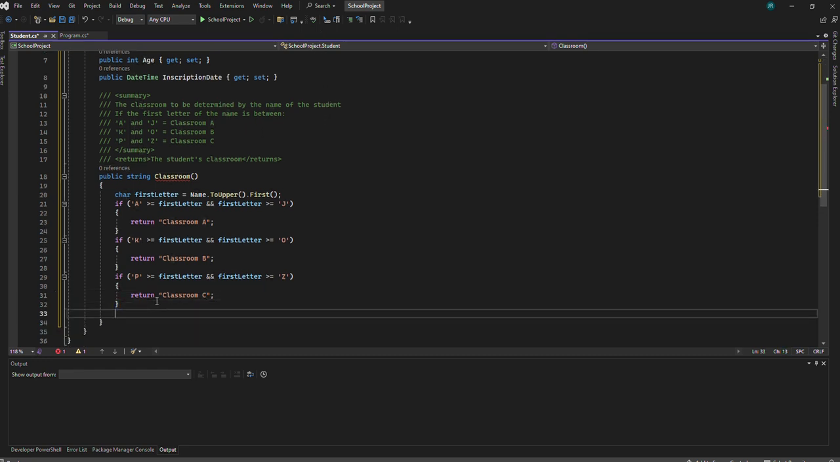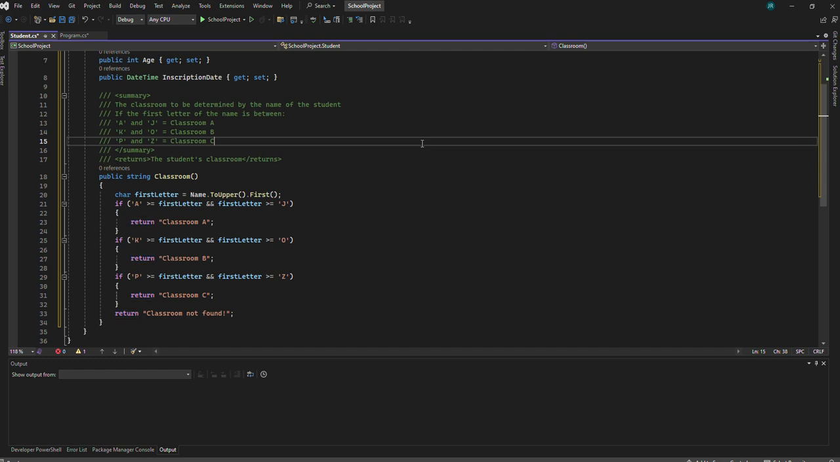And last, let's say that for some reason it didn't fit into any of those three if statements. Let's return some value by default. That could be classroom not found. Okay.